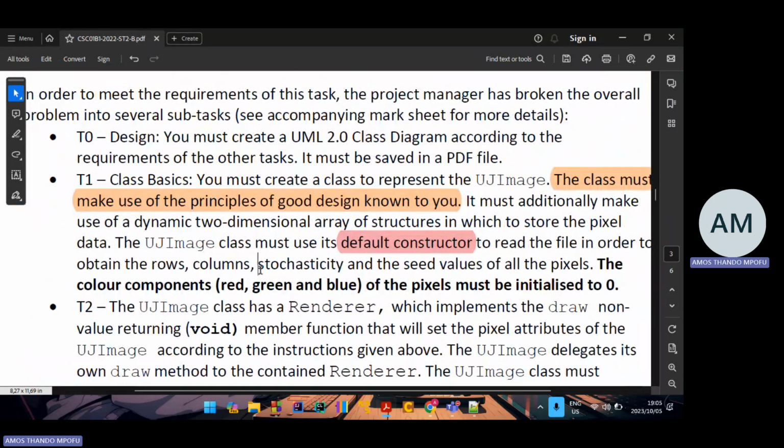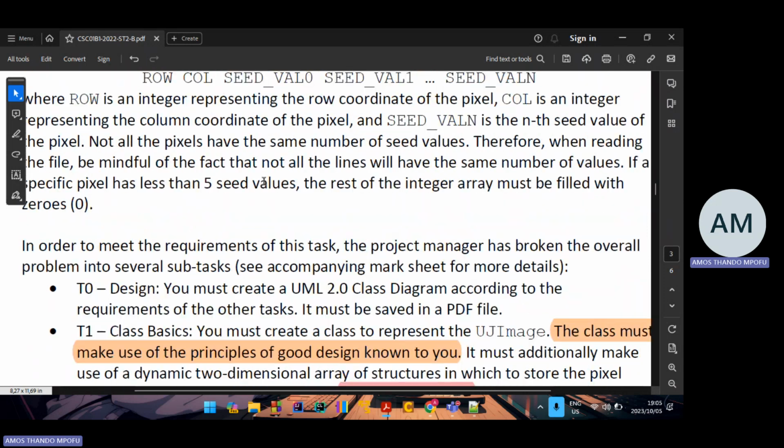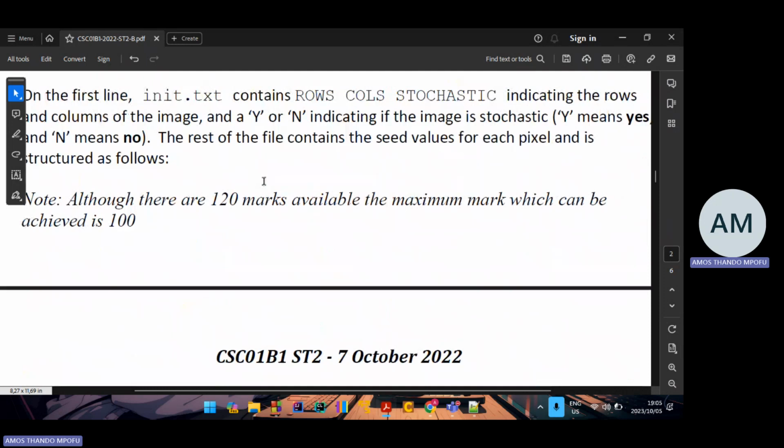So for the stochasticity, I think I'm going to store it. Let me see. Is it necessary? Yeah, I think at some point it's going to be necessary. So let's just store it. Why am I storing it? Because the seed value is already stored. The rows and columns are already declared as variables. This is the only one that's not declared. So let's check what its data type is going to be, the stochasticity.